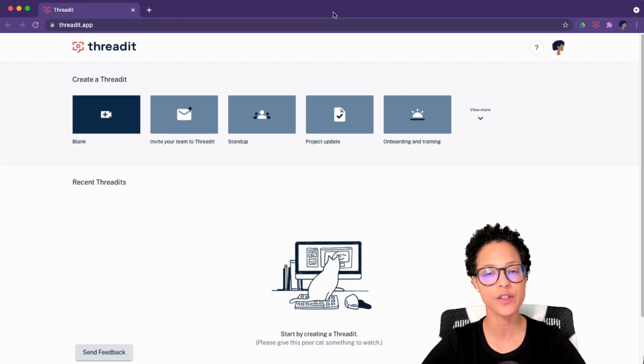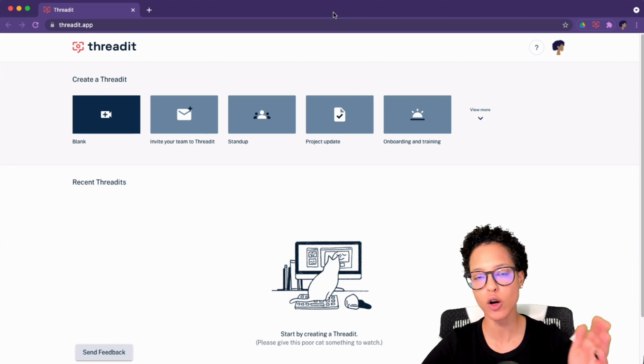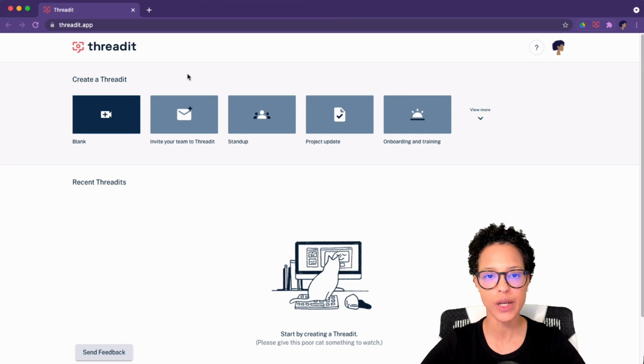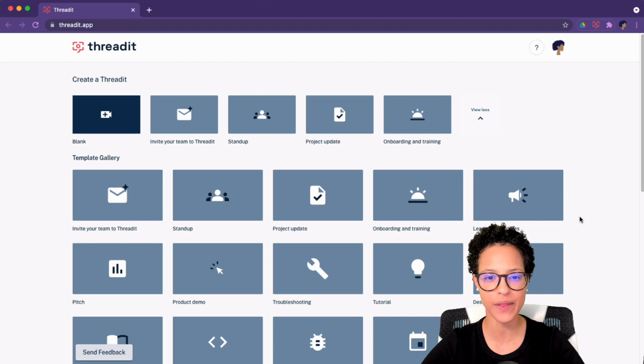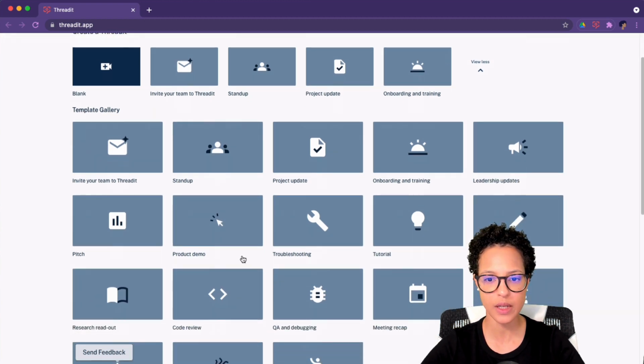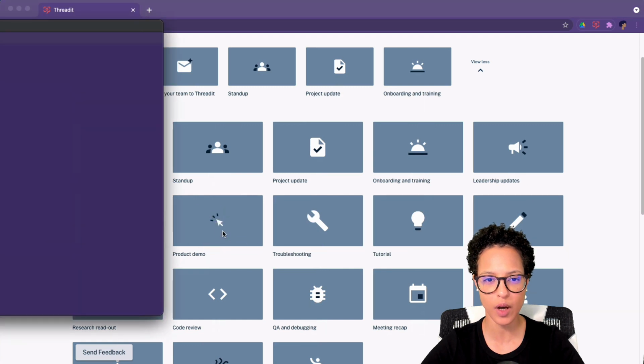Following scenario. Jane wants to record a video for a product demo that she can share with potential customers, to send them the link and then they can watch that walkthrough of that product. So here in the Threadit app, you can expand the view and then you'll see template galleries. I believe there's one called product demo. There you go. Let's click on product demo.